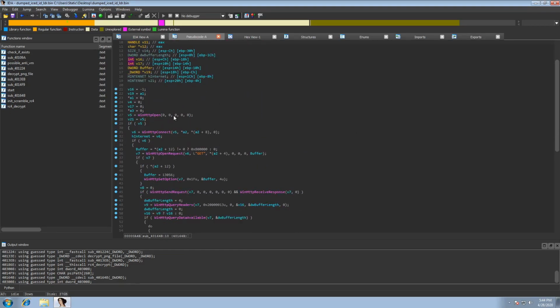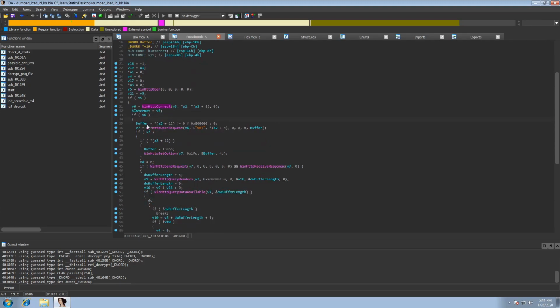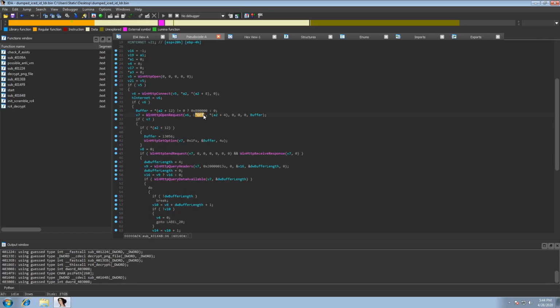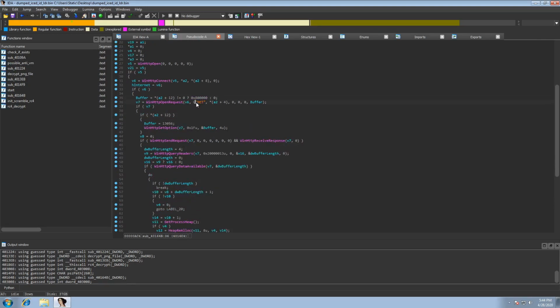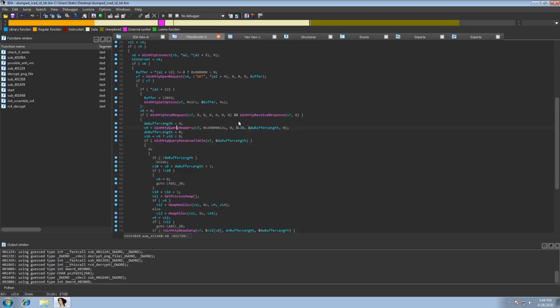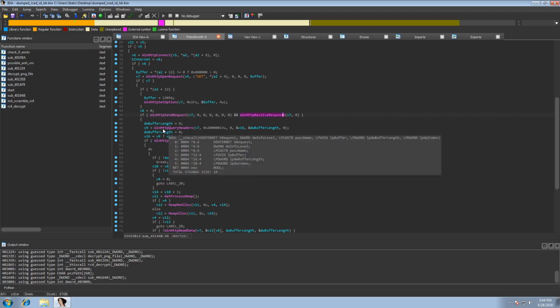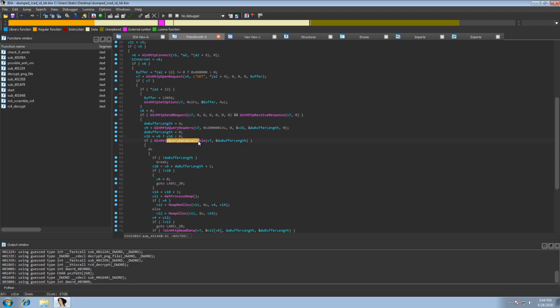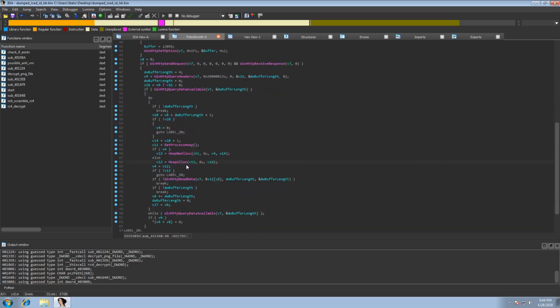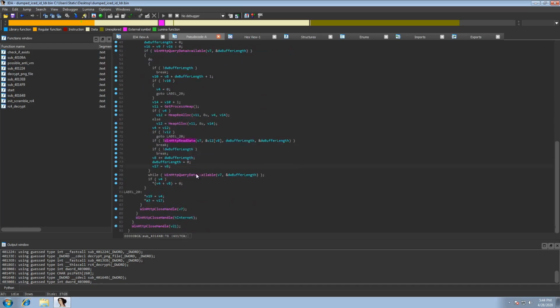And yep, it looks like it is. So it uses WinHttpOpen, WinHttpConnect, OpenRequest. So it will perform a GET request to the command and control server. It will set some options for the connection, send request, and then it will receive response. It'll then query the headers, query data available, GetProcessHeap, reallocate, and then it'll read data.